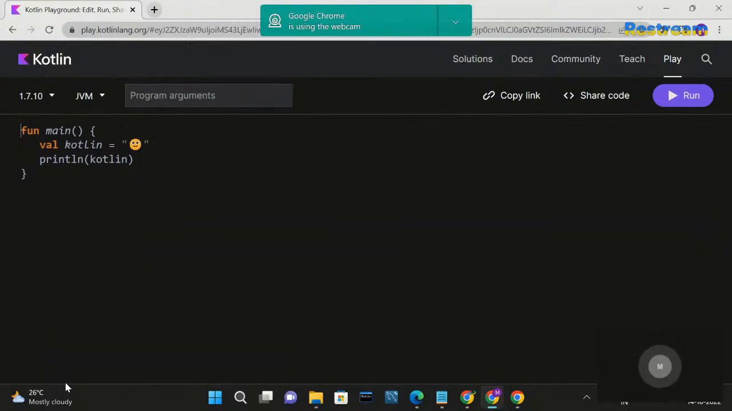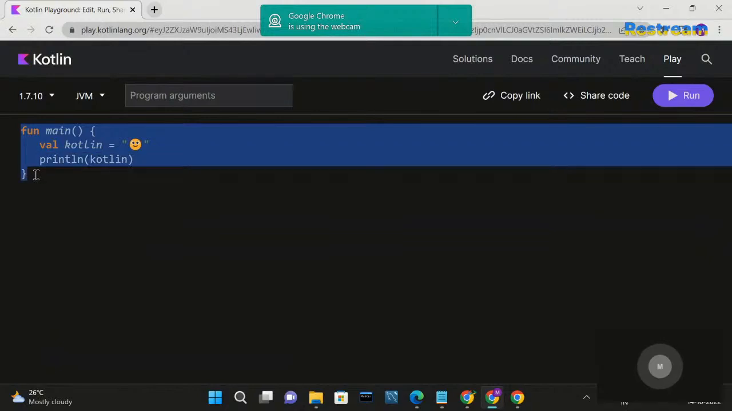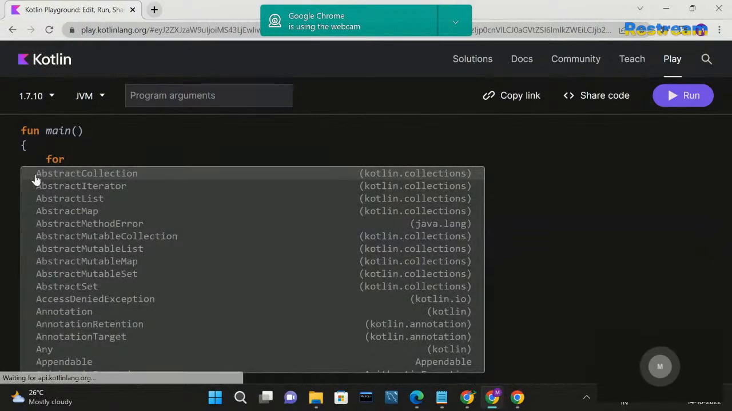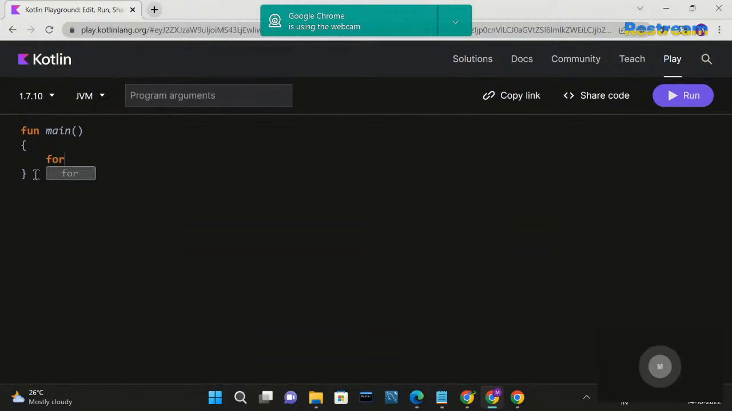Let's see a small example for this for loop statement. I'm going to use the same general syntax, fun main, followed by the curly braces. And here I'm going to give for, which is a keyword we have to use for the for loop, followed by any variable name. I'm going to give it as h, then followed by in. Whenever you want to use this for loop, you must use something called in. So that is mandatory. Whenever you use the for loop, you have to use the in keyword inside it.